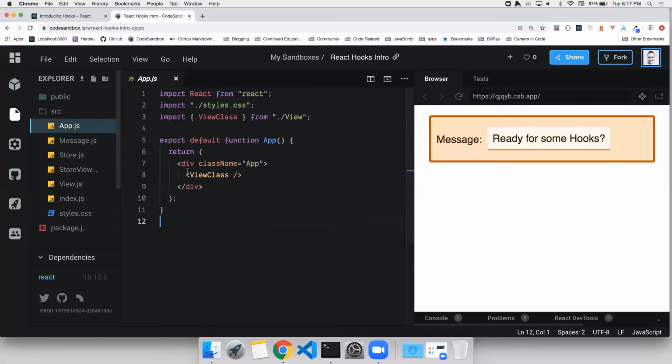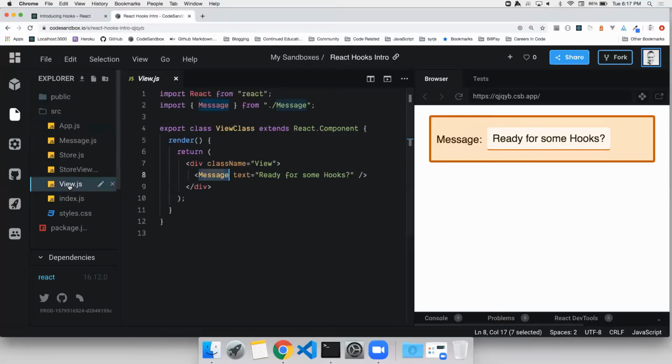Here's the overall application. There's this view class, which is that class component. There's also a store view. We're going to get into that a little bit later with state. We're going to do some little state management stuff with this. It's going to be fun. So, message. Now, right now I'm just passing this data in as a prop. So it's going to render whatever I give it.